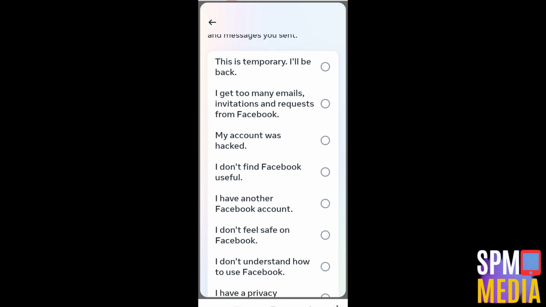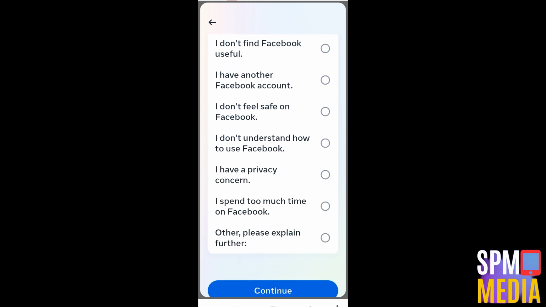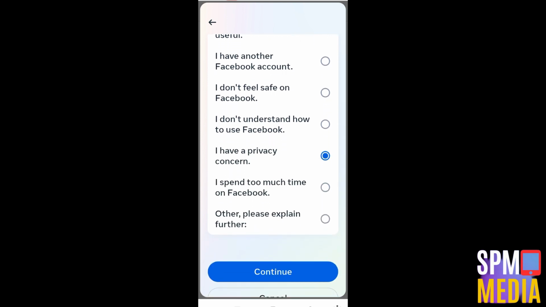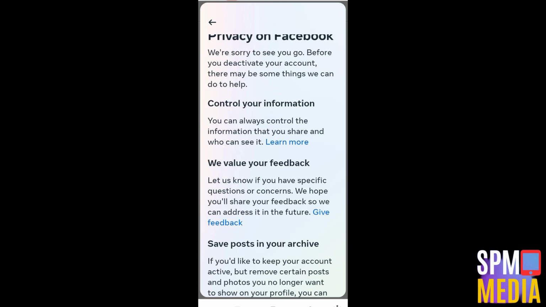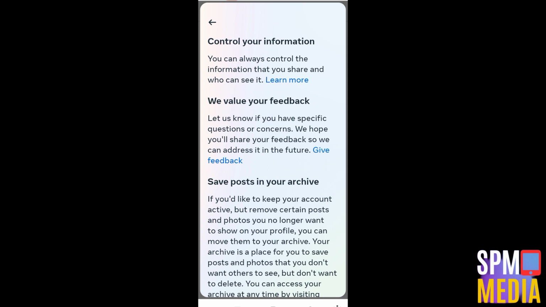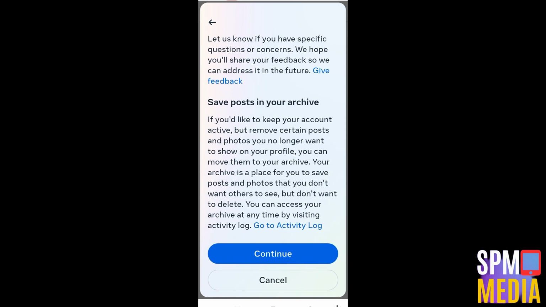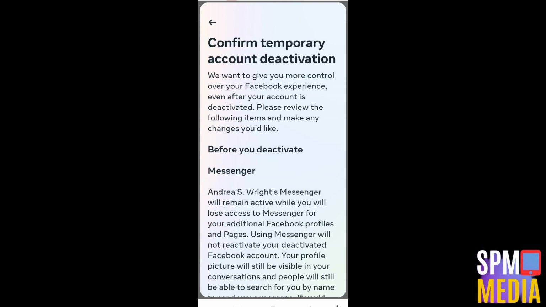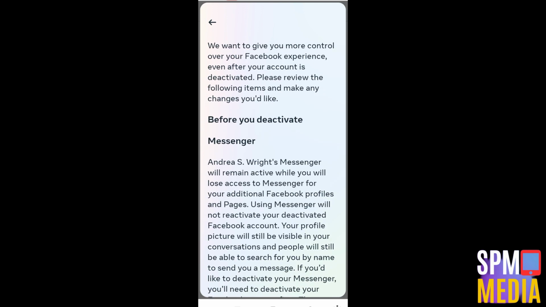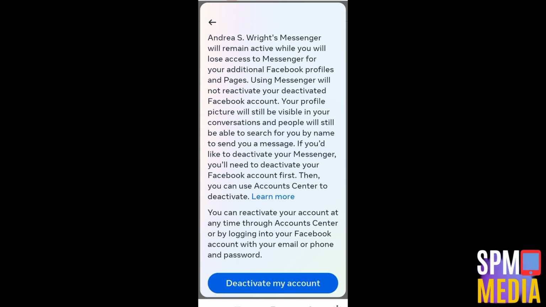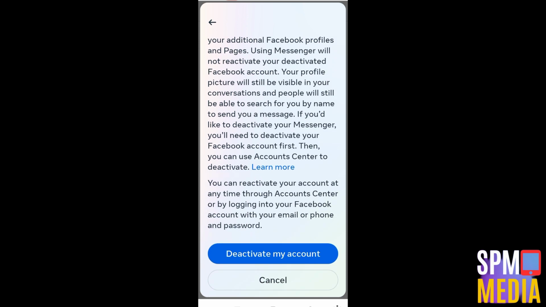Everything is up to you. Okay. So for me, let's just tap this. I have a privacy concern and then click continue. Now you have to read the following here or you can skip, scroll down and then click continue again. And what you're going to do next is to confirm temporary account deactivation. So all you have to do is to scroll down and tap deactivate my account.